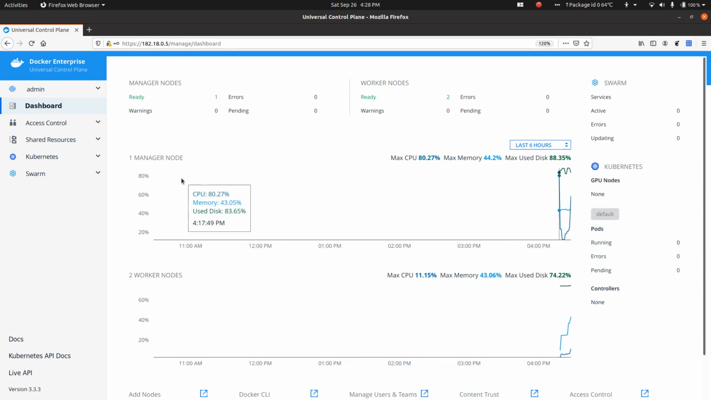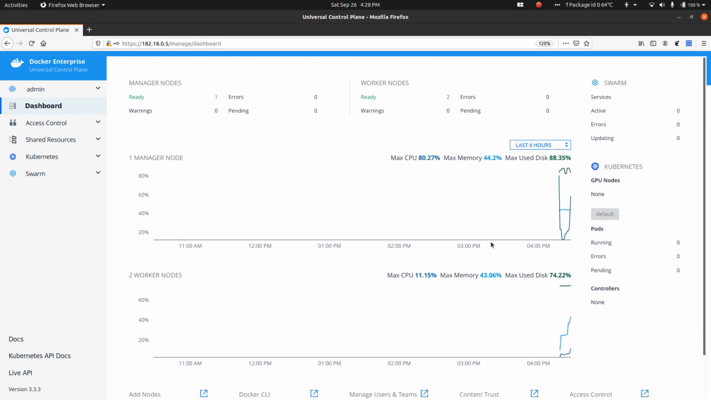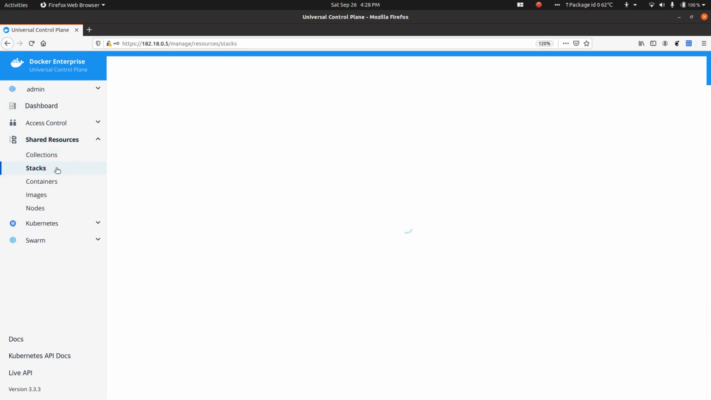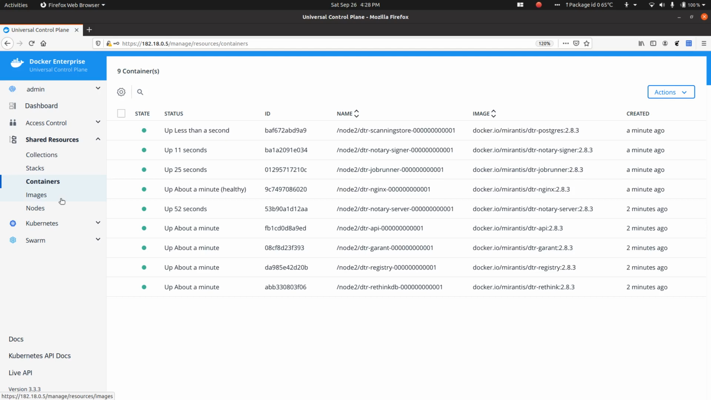You will see this is one manager node, the CPU utilization, memory utilization for the manager node, and CPU and memory utilization for 2 worker nodes. Okay, we have got Swarm and Kubernetes both up and running in the same cluster, and if you want more information about it, go to the shared resources and you can see how many collections, how many stacks, if there are any, how many containers are running. Now these are all system containers, by the way.